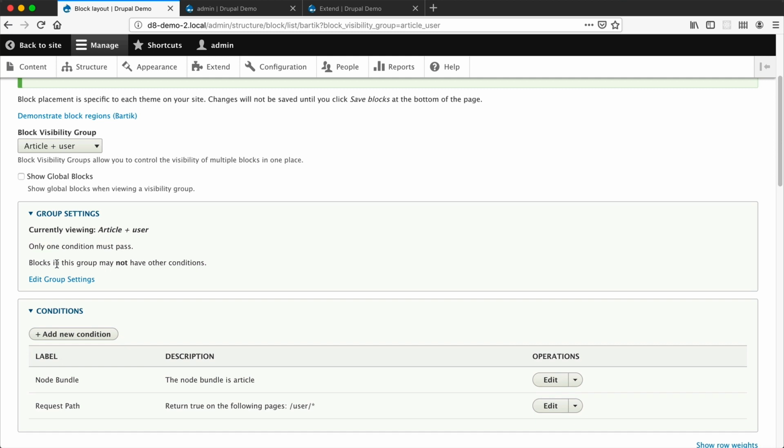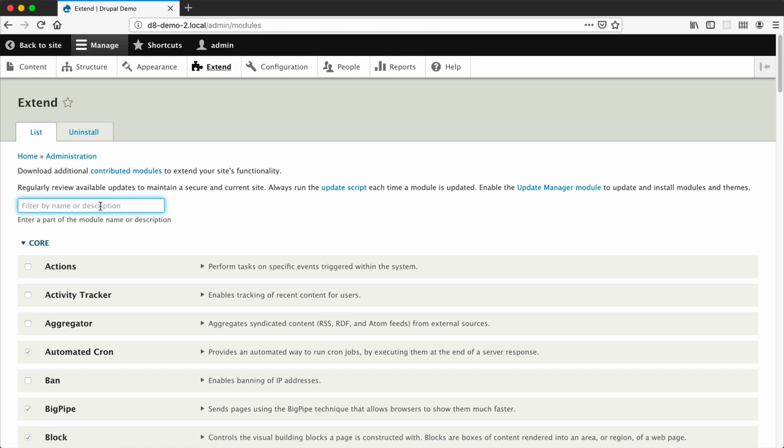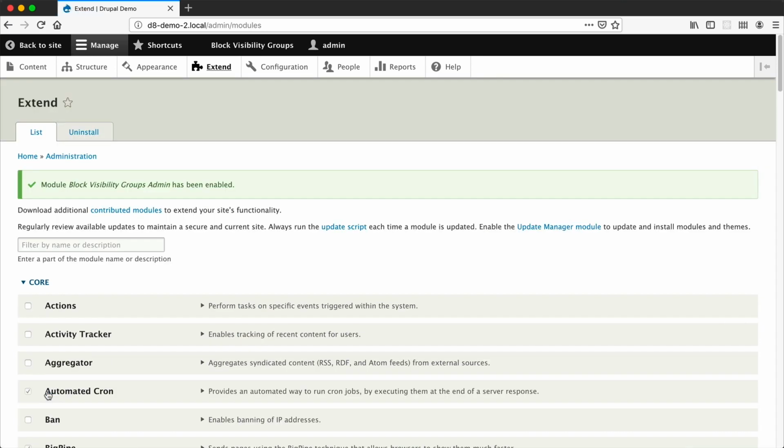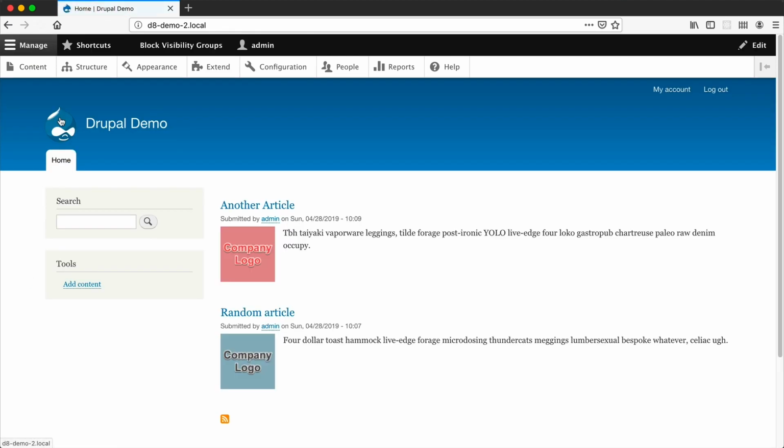Now, before we finish up, I just want to show you one other thing. So let me just close these tabs and let's go back to Extend, because there is a submodule that comes with the module. So let's search for block again, and you'll see that there is a block visibility groups admin module. So just install it. Now, I should mention that this is a submodule, which is part of the block visibility groups module. Now, if we go back to the homepage, in the toolbar, you will see this new option, block visibility groups.